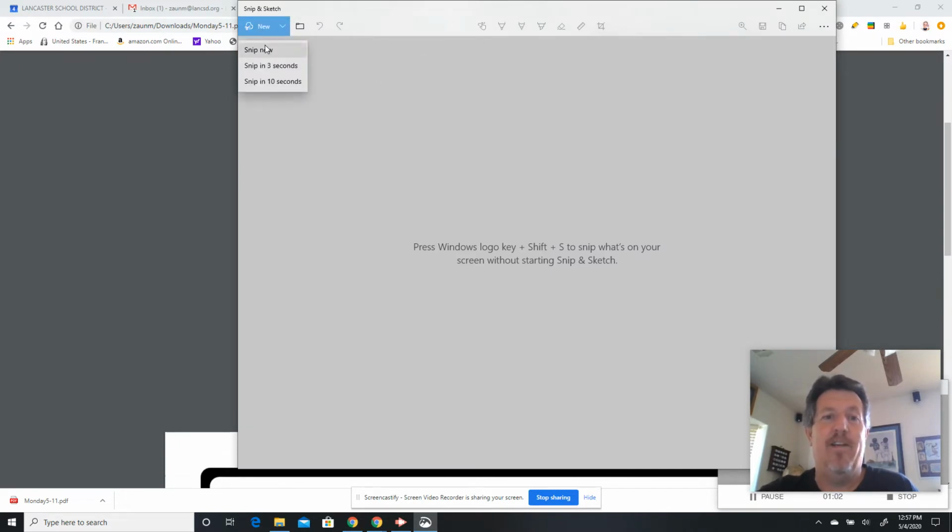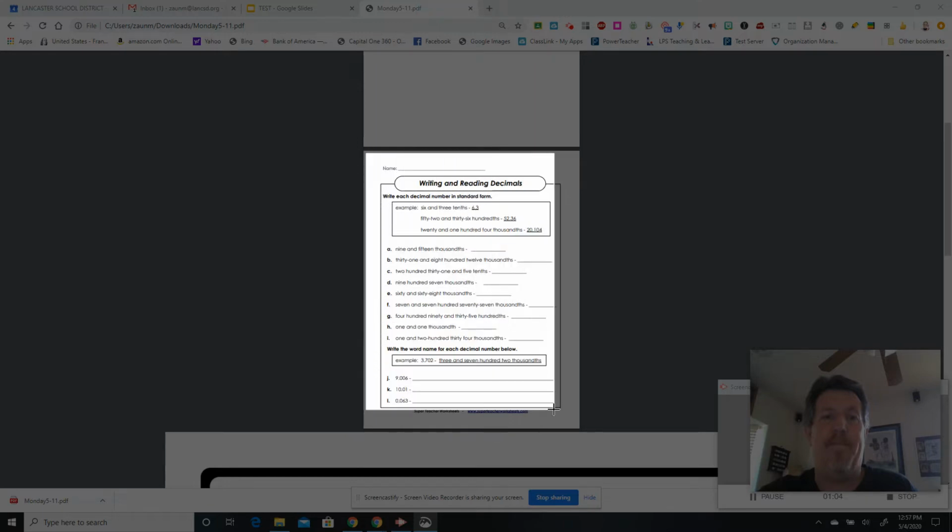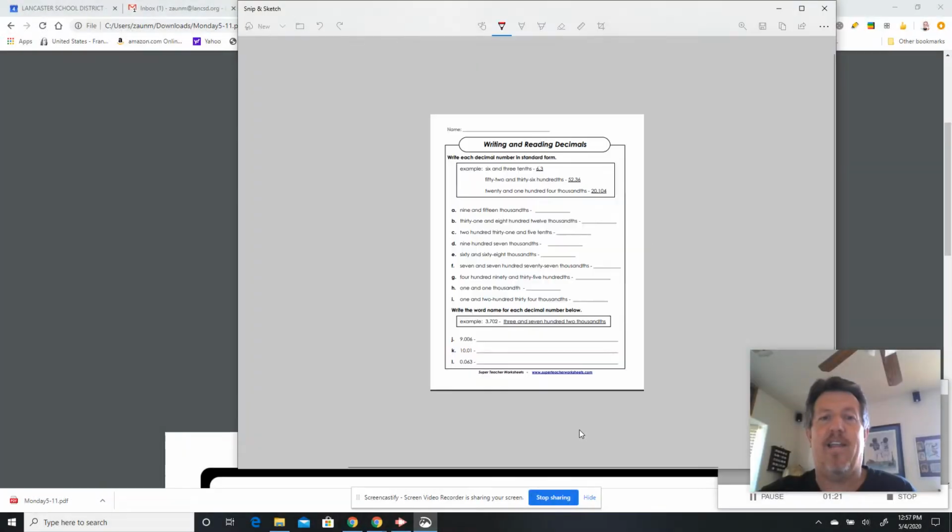We're going to do a new snip, and it lets you choose a rectangle, different things you choose. I'm just going to do a rectangle because I wanted to get the exact size of my document. And I'm going to drag down just like that. And it snips the document basically as a picture. Okay. Now what I want to do is save it.